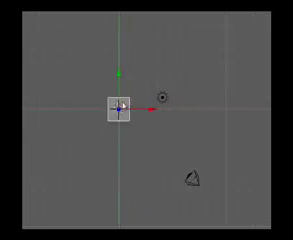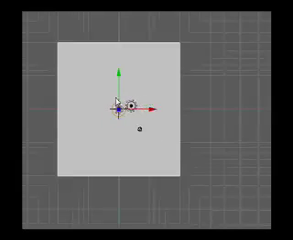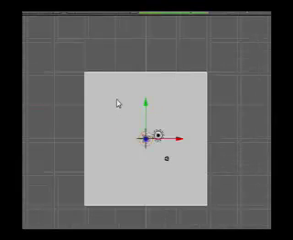So our plane's here, so we just scale. Hit S to scale, and then, I don't know, say 20. Yep, that's good enough.